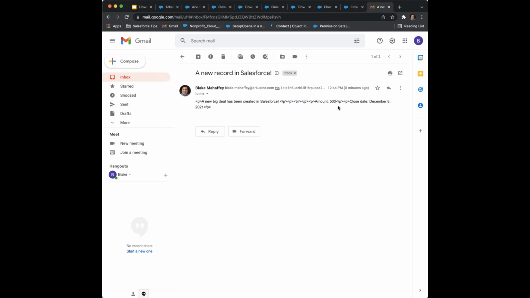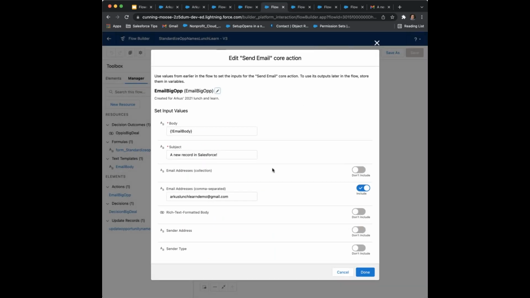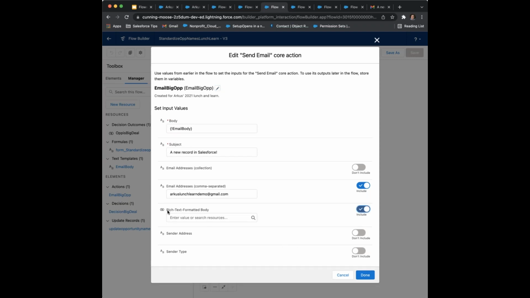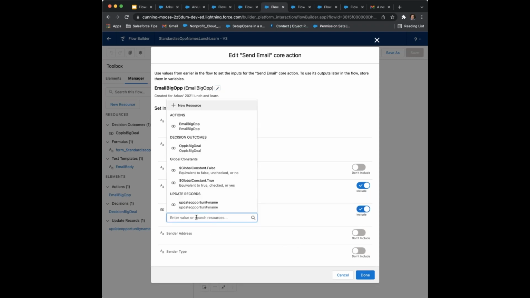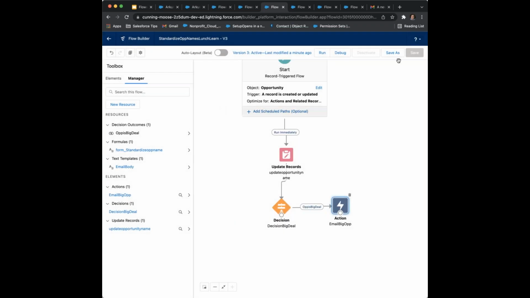formatting coming in. So this is because the email hasn't been formatted in rich text, and this is something that's really important to know if you're using an email send action, as most clients do use email rich text. We're going to want to go back to that action. Let's go ahead and make sure that we have the rich text formatted body option set to true. And that will send the email as a rich text.